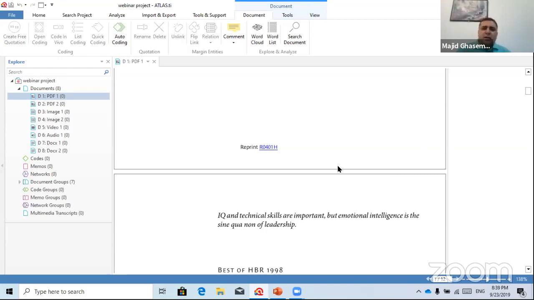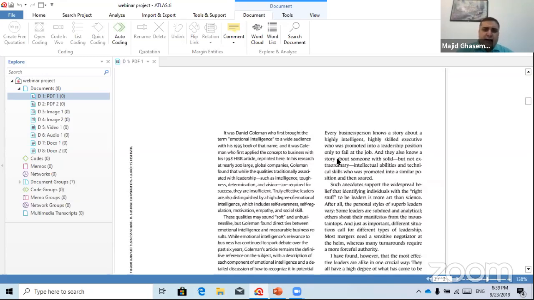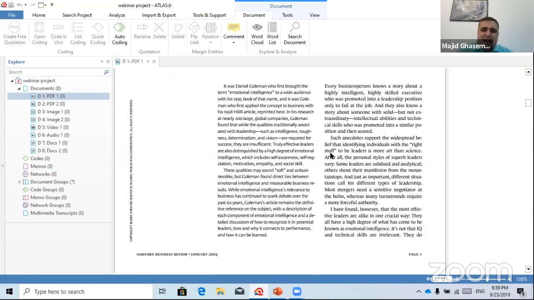All right. Now let's explore this document. It's one of the amazing documents I've ever seen so far, by the way. Let's assume that I have read this paragraph, and this paragraph is very important for me. So I want to create a quotation and code it. I just drag and drop my mouse here, and you will see that this area has been selected. This is an important segment in this article, and let's assume that it is talking about leadership.